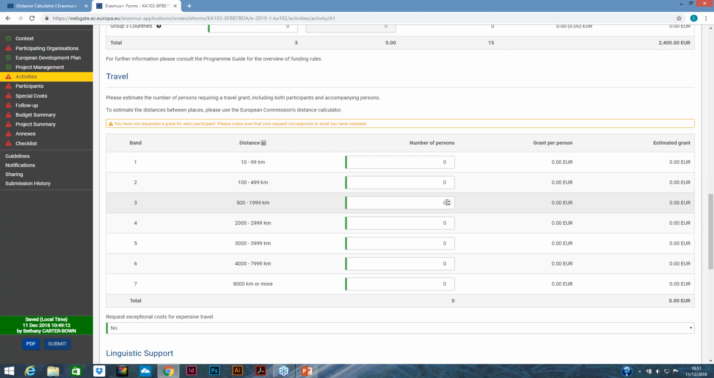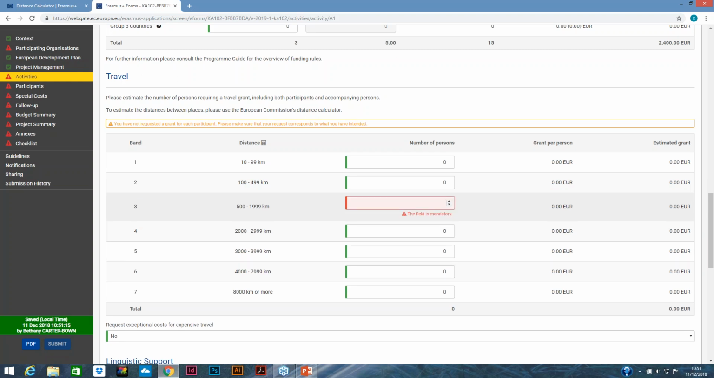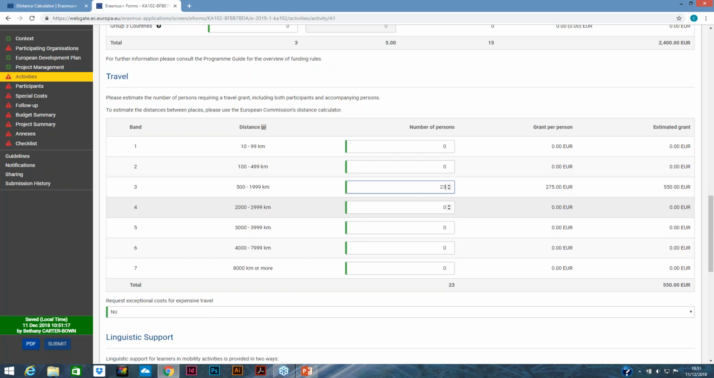So once they've both been selected, you need to use this distance band and put in the amount of participants that you would like. So here we would like 23, because it's all of our participants, and it's our accompanying persons as well. So you can record those in this box.